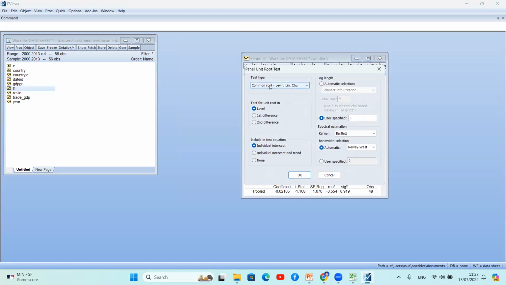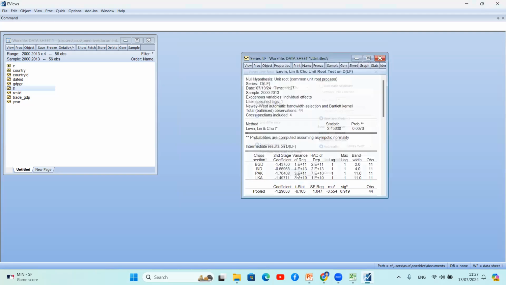Test type common root, Levin-Lin-Chu, because this is a balanced panel. Then test for unit root in first difference. You can see the results. At the first difference, the probability value is lower than 0.05. It means the null hypothesis is rejected at the first difference, right? Therefore the panel data is stationary at the first difference for the labor force, right?